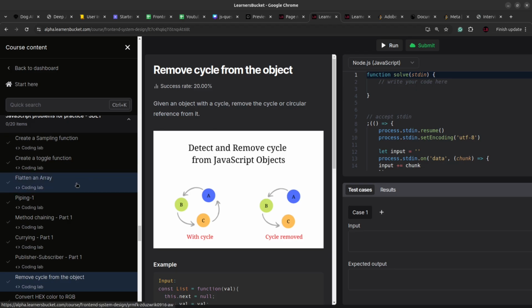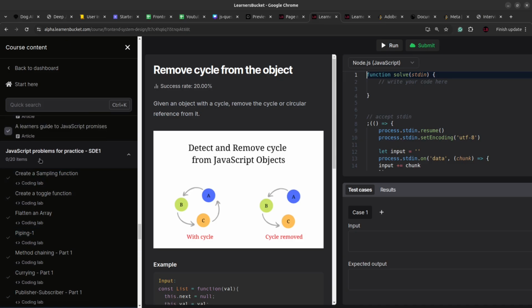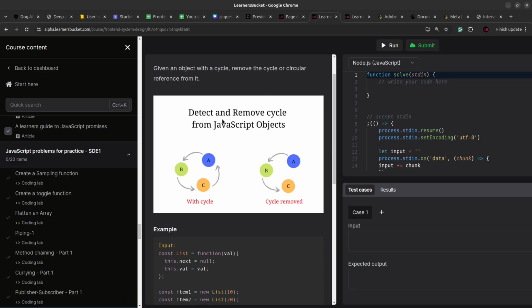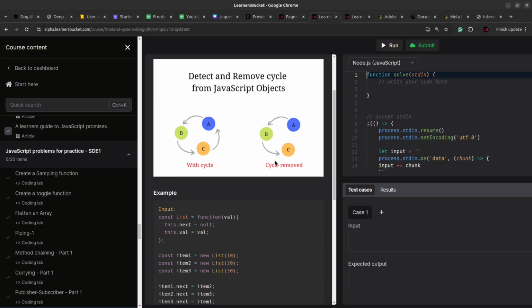Welcome to another video. Let's solve the 8th problem in the series JavaScript problems for freshers. As you can see, the problem statement reads: remove cycle from the object. We are given a circular object and we have to detect and delete the cycle from it.